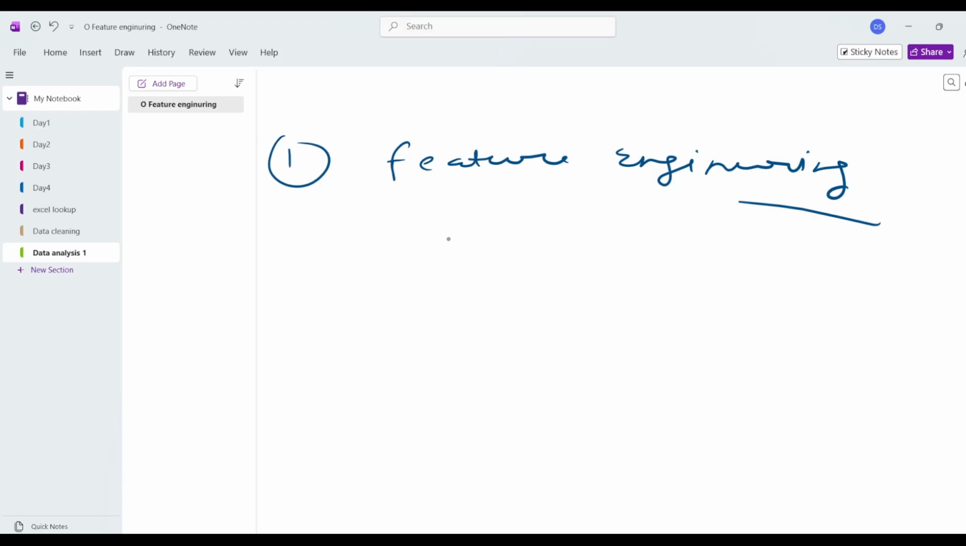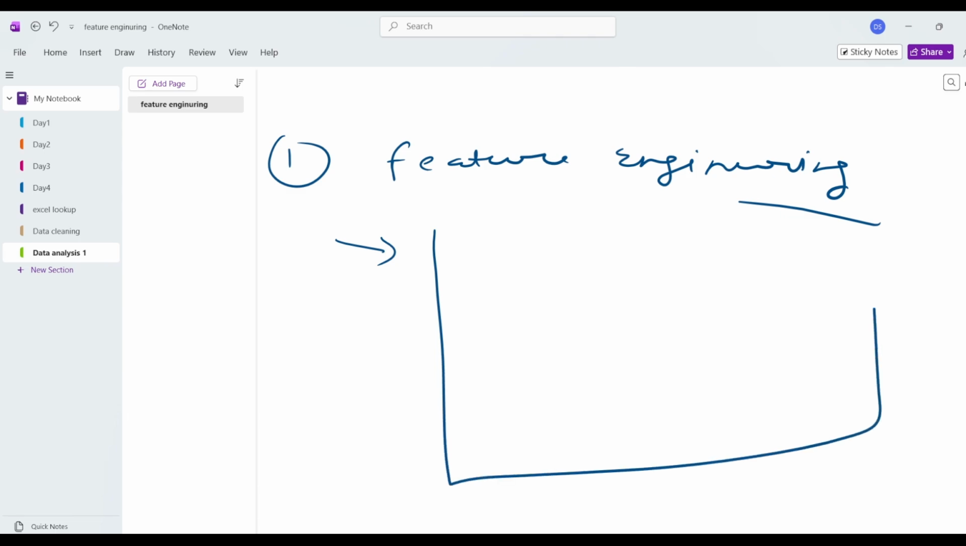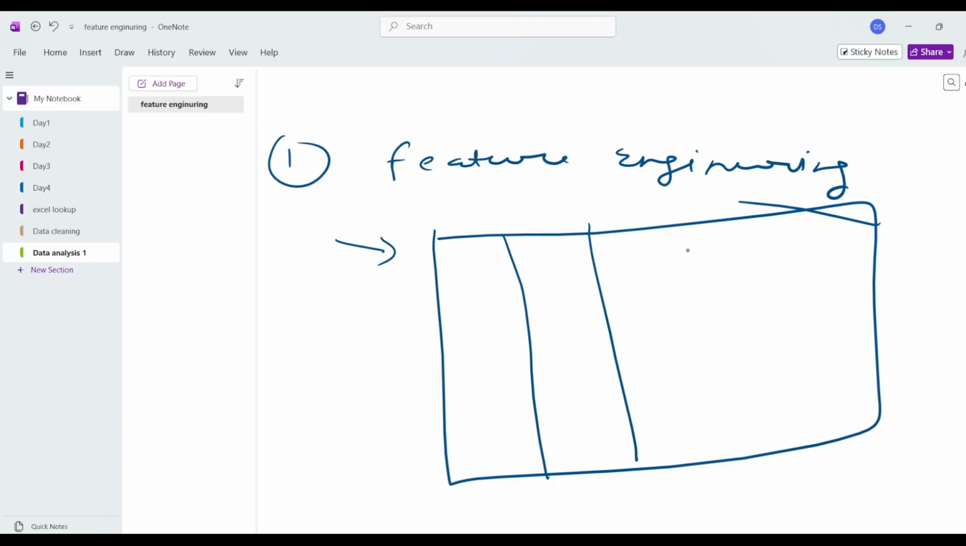So basically in one word we can say feature engineering is like that. Suppose you have a dataset and in that dataset you have lots of columns. From those columns you can create a different column, and that column is basically more accurate for your analysis.